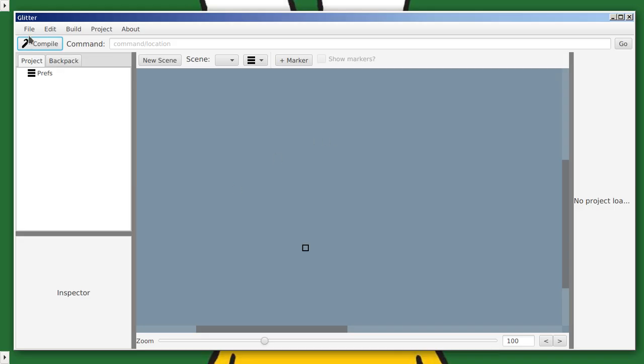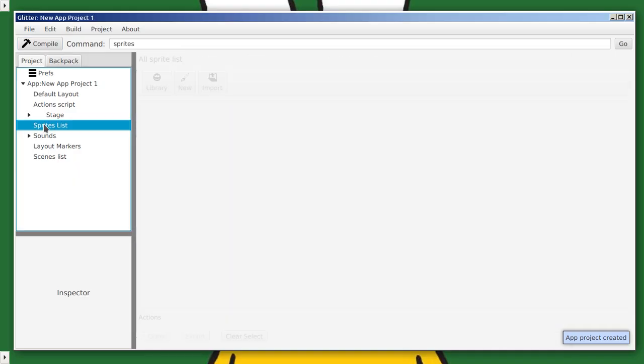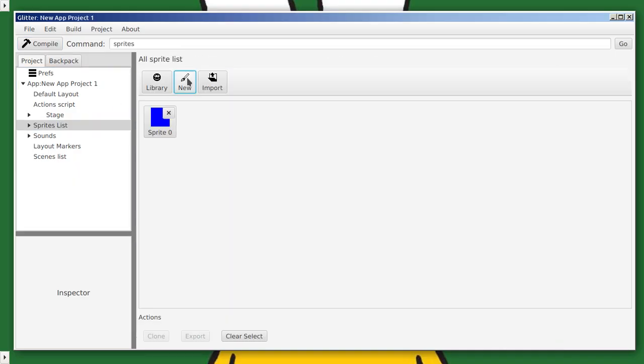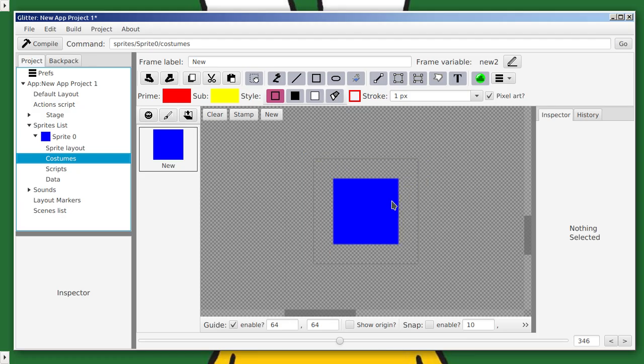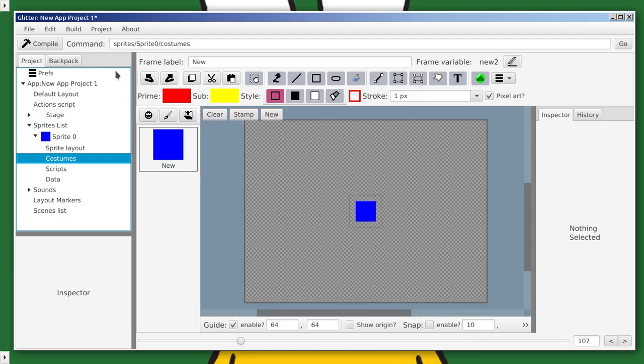So anyway, first we'll create a new project and then we'll go down to the sprites and we'll make a new sprite. When you create a new sprite, it's a square of some shape, looks like that. So this is the image editor. This is what we're primarily talking about today, the stuff in this area here.